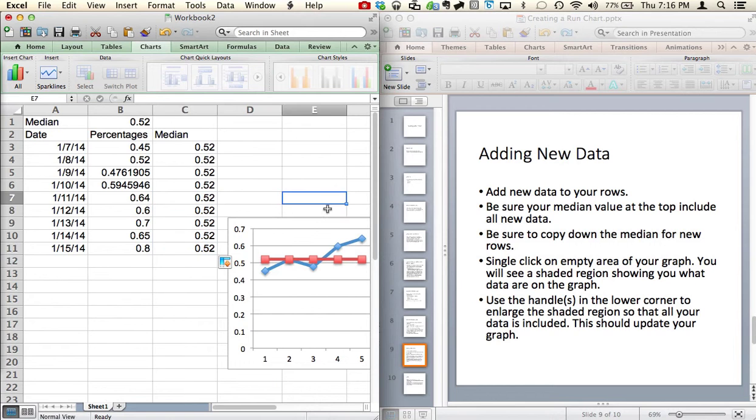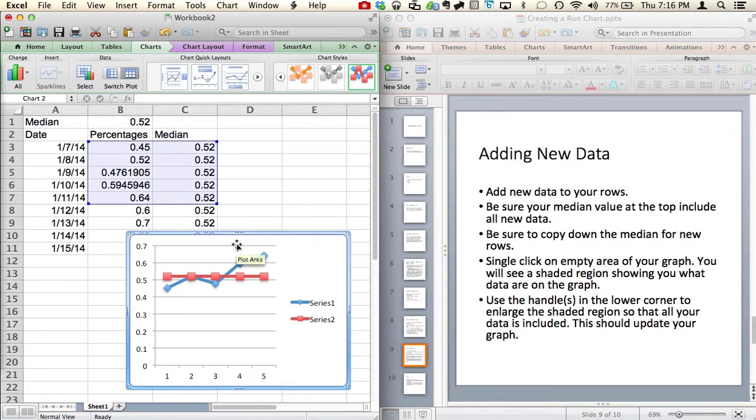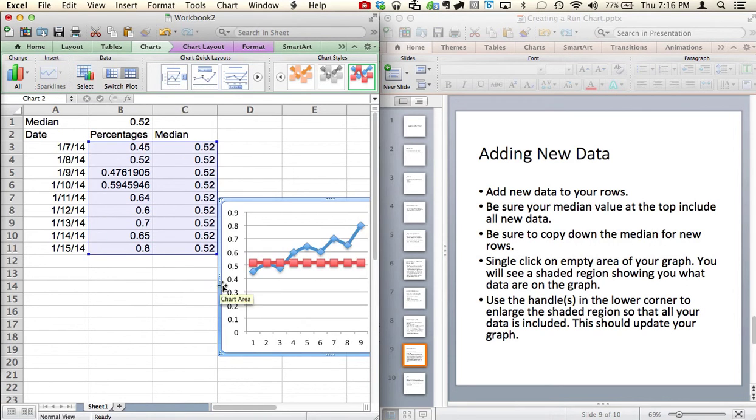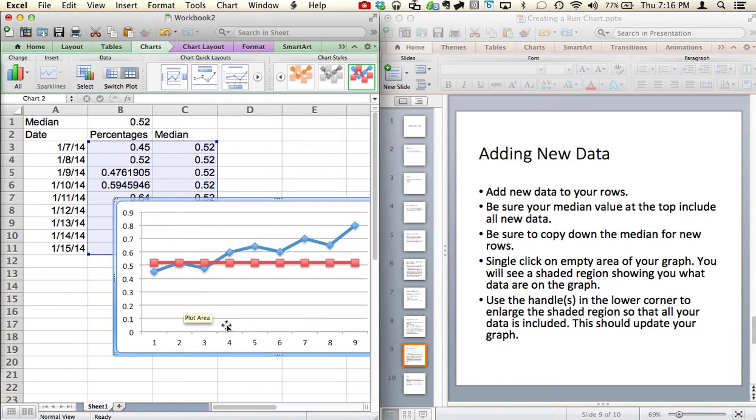Okay, the one thing we have to be aware of now is that when you click on this graph, you can see that not all the data are being displayed in this graph. So in order to make sure that happens, you just grab one of these little handles in the lower corner and pull it down to the bottom row, and that's going to add more data to our graph. And let me pull that over here. There we go. So now you can see a well-formed run chart.